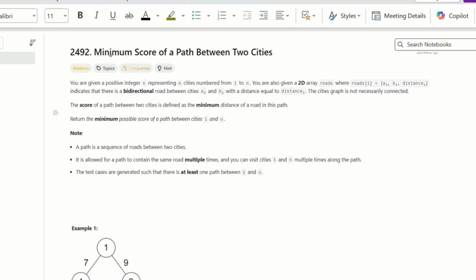Hi everyone. So today's problem of the day is minimum score of a path between two cities. And what is given in the description? You are given a positive integer n representing n cities numbered from 1 to n.